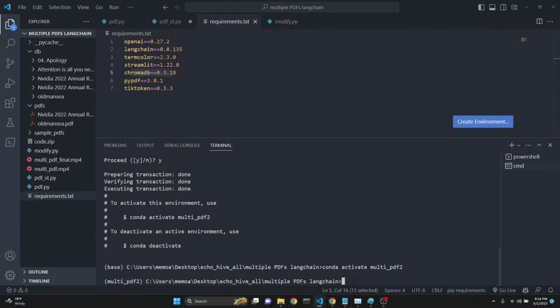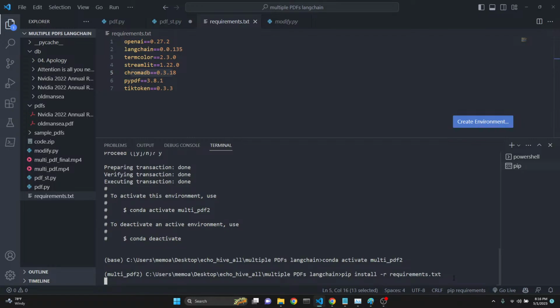So let's go ahead and start. We're going to say pip install -r and then requirements.txt. This is going to install all of our requirements from this requirements.txt file. Okay, this is just going to take a moment.